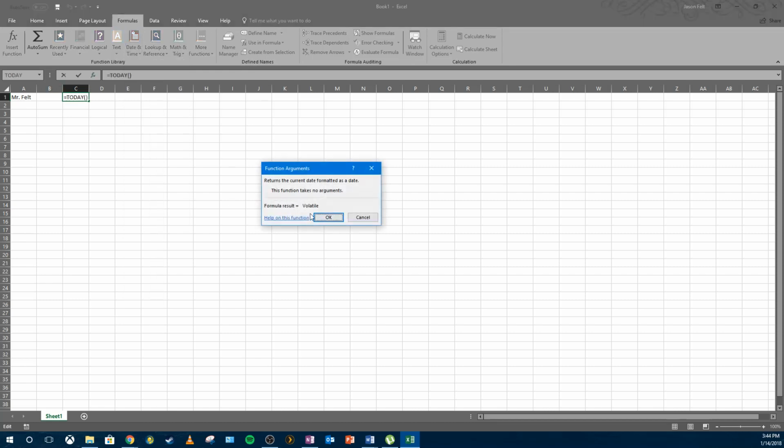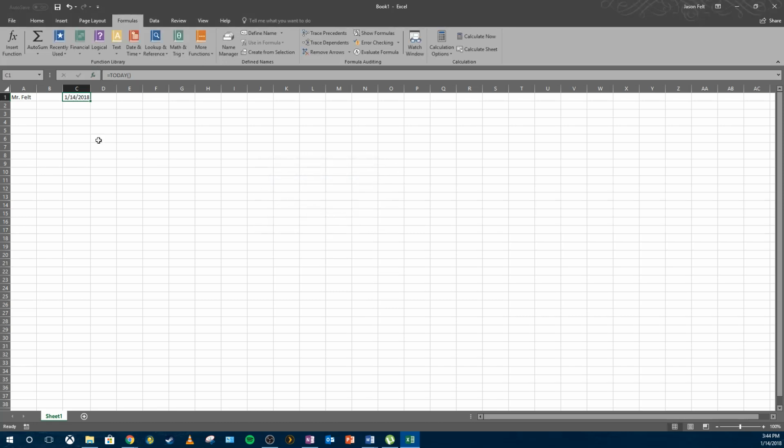Now, the function for today starts with equals. That tells Excel that you're ready to write a function. TODAY is the function, and there's nothing in the parentheses. That means there are no arguments, meaning there's no data in the spreadsheet that we're going to reference. We're just going to press OK, and it says the date is 1/14/2018. Obviously, that date is going to change depending on when you're working on this. So that's the TODAY function.